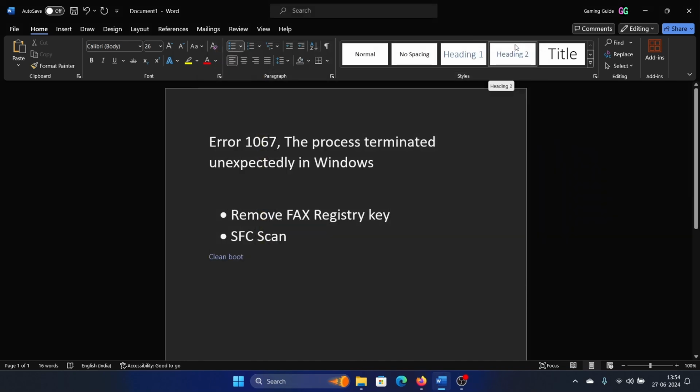Now here's one exception. If you are actually using a fax machine, then don't delete it. But are you going to use a fax machine? These days no one uses it.